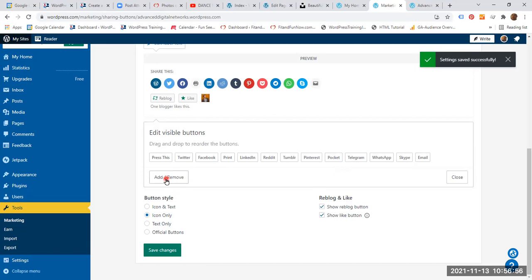Now, let's reorder this. So I would have Facebook, then Pinterest, not many people use that, and then LinkedIn, with Pinterest almost to the end. Telegram is huge actually in the States, but not really big in South Africa, at least for now. Reddit and Tumblr, not really big in this country, but Tumblr is huge in America.